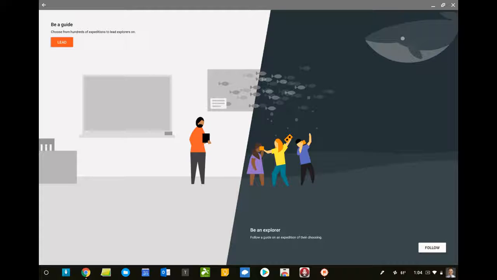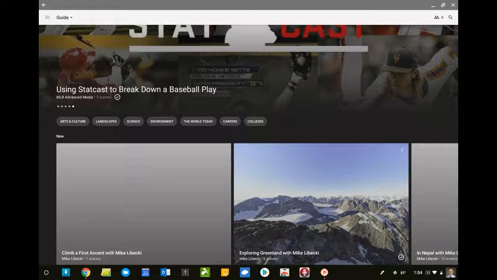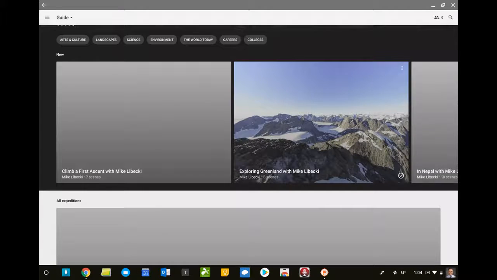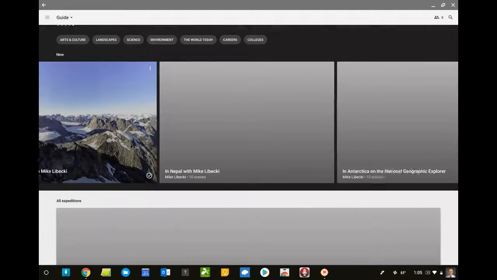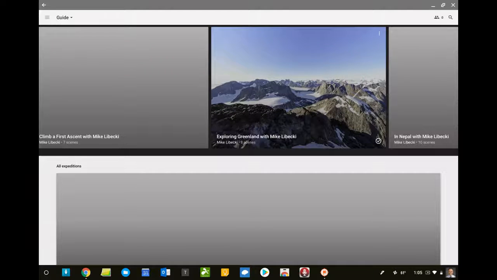So we're going to lead an expedition, and now it shows you all the various expeditions that are available, and you can scroll through these and swipe through these and look at what's available. Now it's not really showing you right now the actual scenes, but I could download some of these obviously, and we can have some fun with all of this.